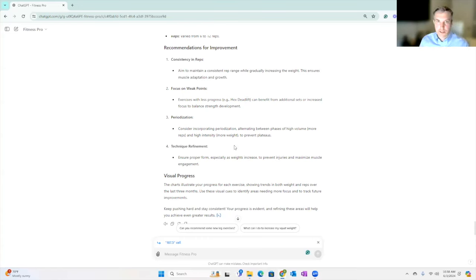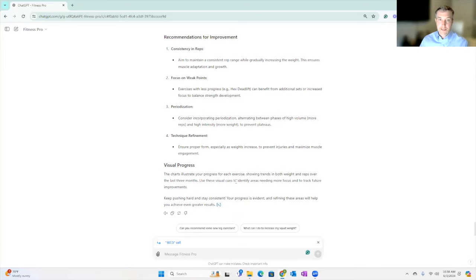And then obviously talking about our technique refinement, right? And then it describes what the actual chart does. The chart illustrates your progress for each exercise, showing trends and reps over the last 3 months. And then obviously a nice progress message: keep pushing hard and stay consistent. Your progress is evident, and refining these areas will help you achieve even greater results, right?